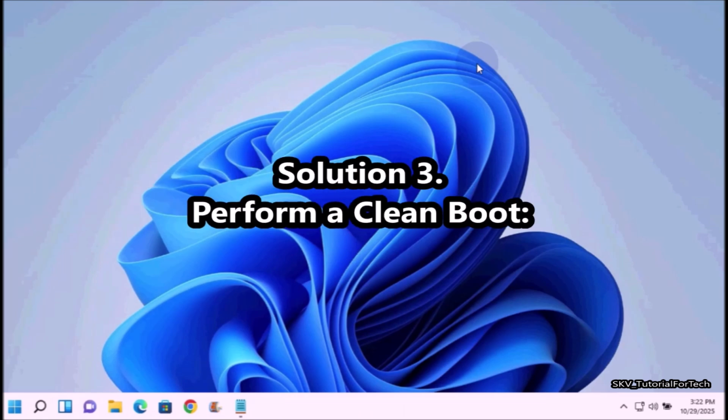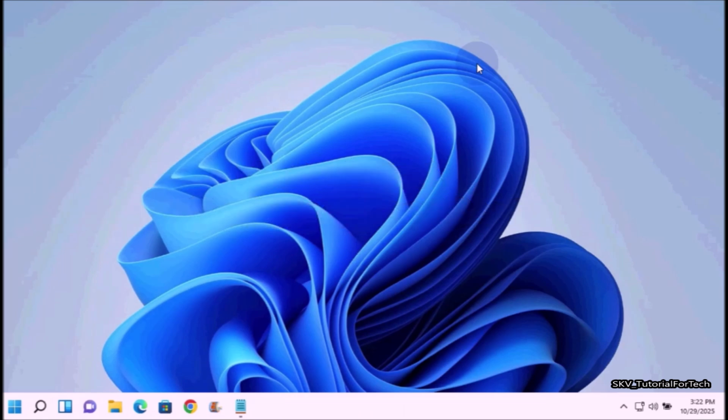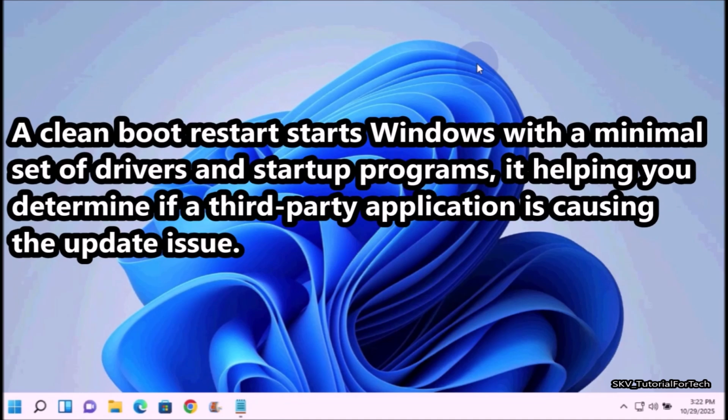Perform a clean boot. Fix a Windows Update issue by performing a clean boot. A clean boot restart starts Windows with a minimal set of drivers and startup programs. It helps you determine if a third-party application is causing the update issue.